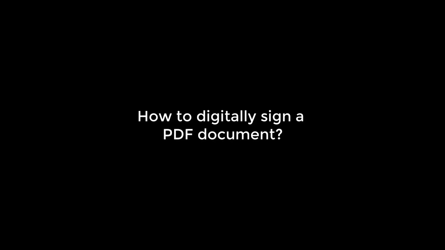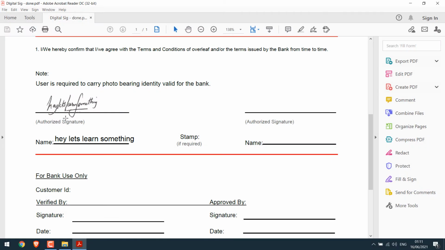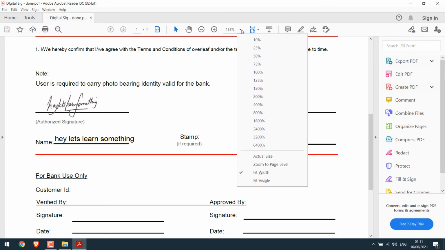We will learn two methods to do it, using Adobe Acrobat and without using it, and it should work for both Windows and Mac. So this is how the end result will look like.